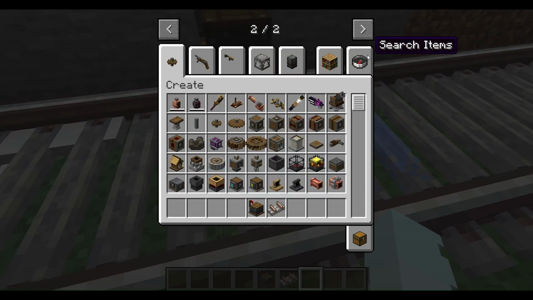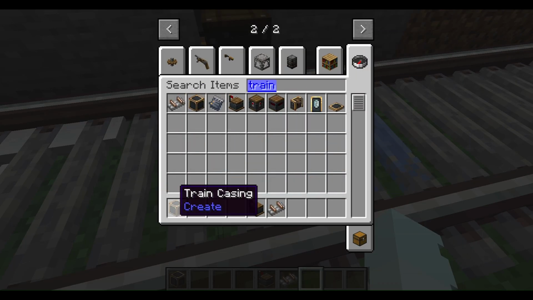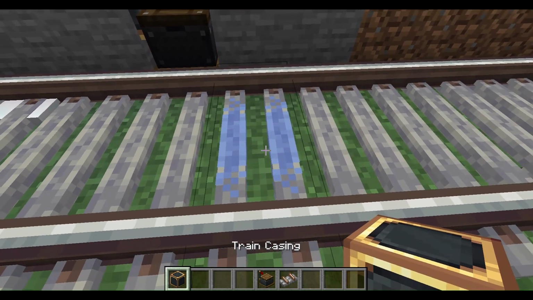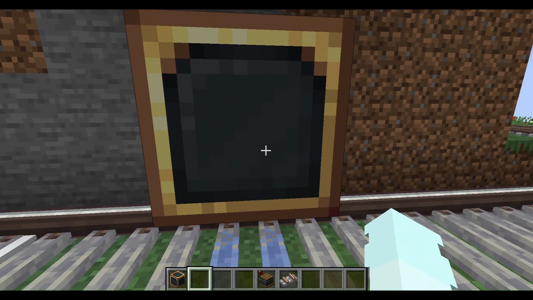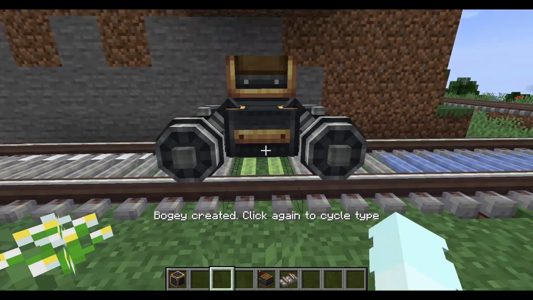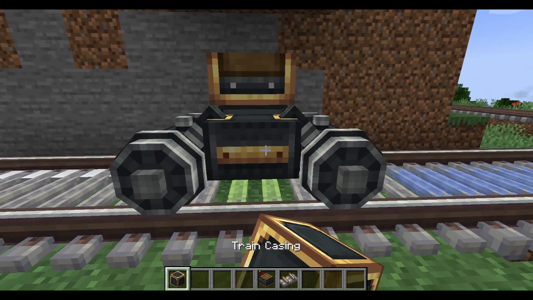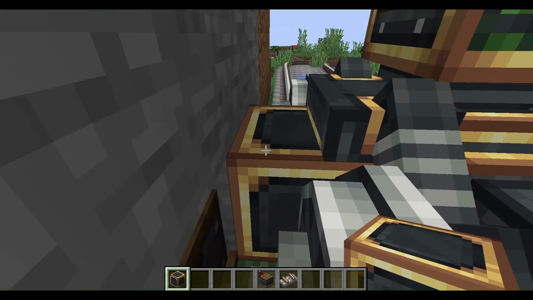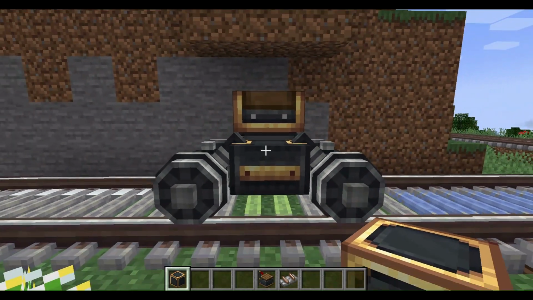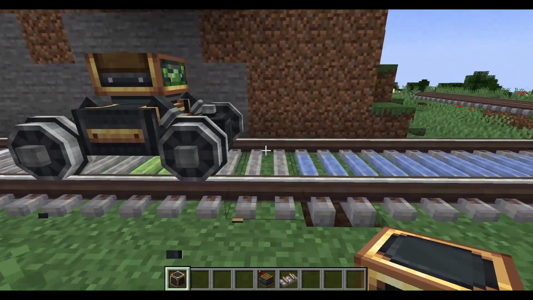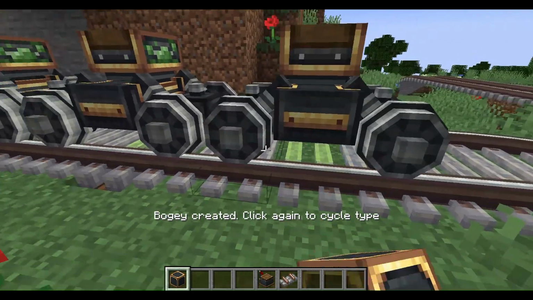You get train casing. Make sure it's train casing because it won't work. And then if you just place train casing, you can change it. Now you can change between two different styles if you want. You can also make more trains.